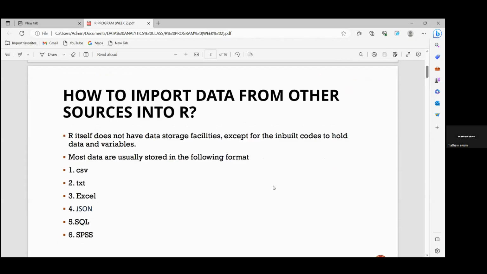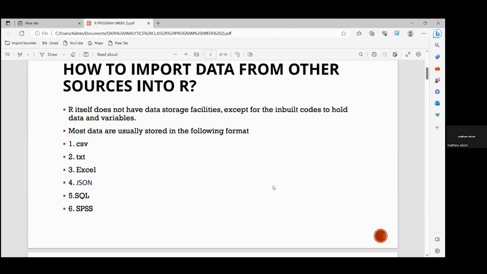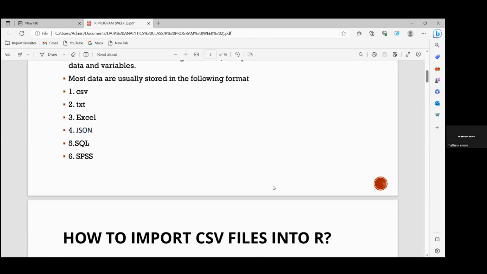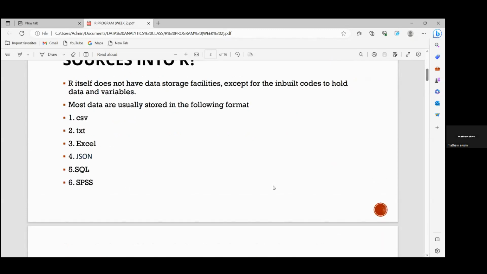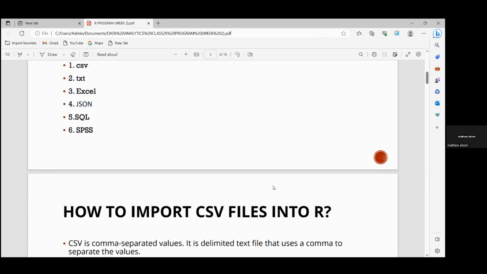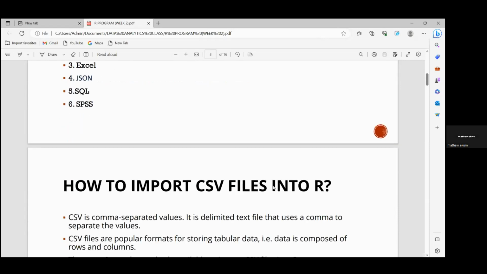R itself does not have data storage facilities except for the inbuilt codes to hold data and variables. Unlike Excel, Excel can hold data. Excel is a spreadsheet, it's not a database, but we can actually store data in Excel. We can store data in different formats. These are some of the formats we'll be looking at. We look at CSV, how to get data stored as CSV, as text, as Excel, as JSON, as SQL, and SPSS.